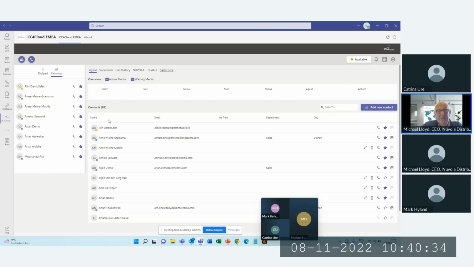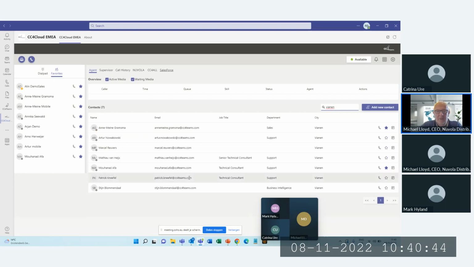In your address book, you can also search on many fields. Only a few are displayed over here. But for example, I will search everybody who's working in Vianen, and I directly see all the people over there. So that address book has a very good searching possibility, and you can even add favorites to your client.